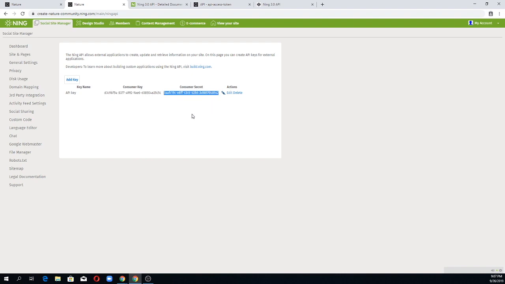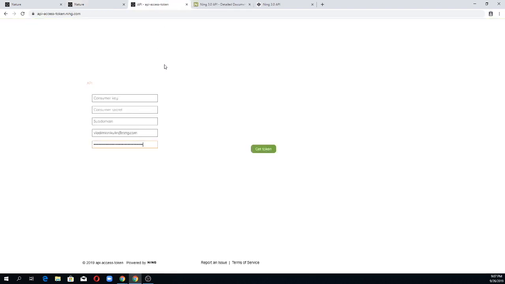But if you are building your own application, this information is not sufficient to get data from our service related to your network. For this purpose, we would also need to generate a token and a signature. For this purpose, we have created this simple form that takes as an input consumer key, consumer secret, subdomain, your NING network creator's email, and your network creator's password.